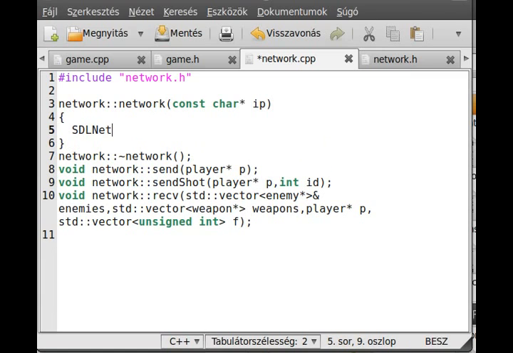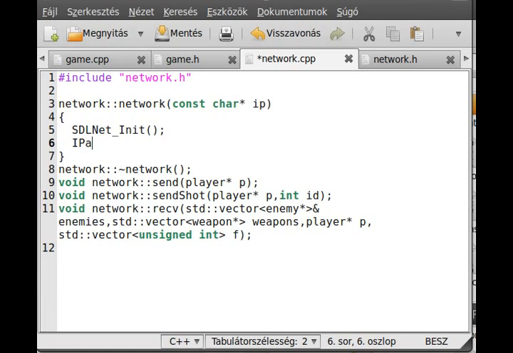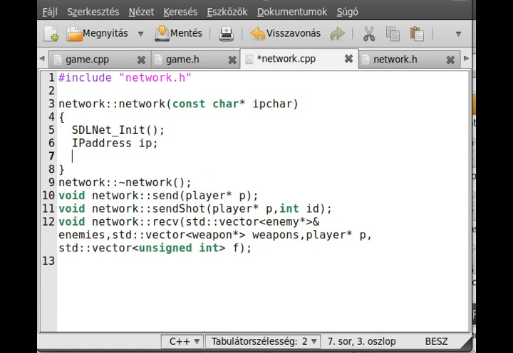In order to use the SDL function, so SDLNet_Init. Okay, and it doesn't take any parameter. We need an IP address structure, so IPaddress, and we should call this variable something like IP char so it will not be the same name, so IPaddress ip. And first of all let's try to connect to the server which this IP char represents.